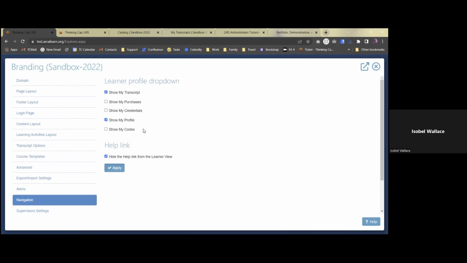And I would go to this My Codes page and I would be able to see all the information about how they progressed through those courses, which ones actually started them, and which codes hadn't been used yet.